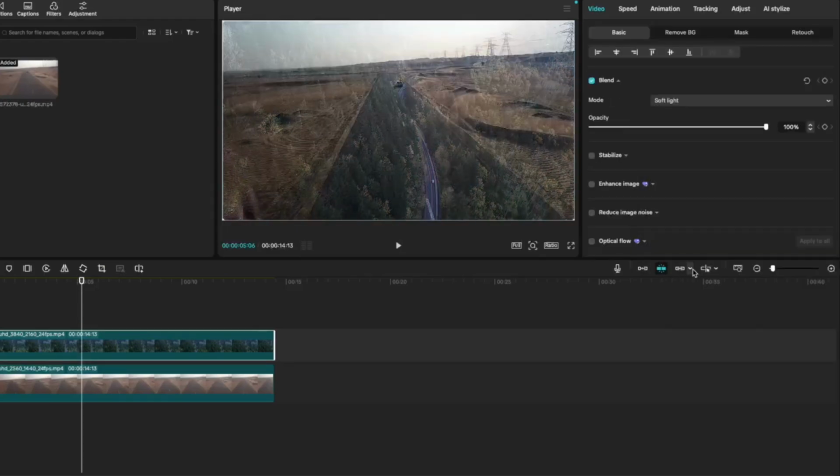Soft light. Like a gentle version of overlay. Subtle contrast. Great for photo retouching or soft color grading.